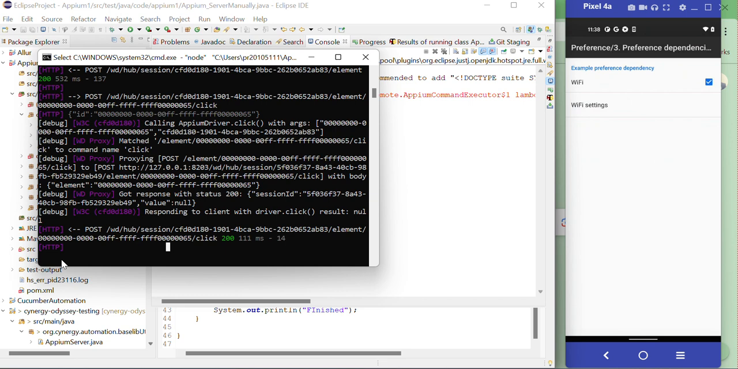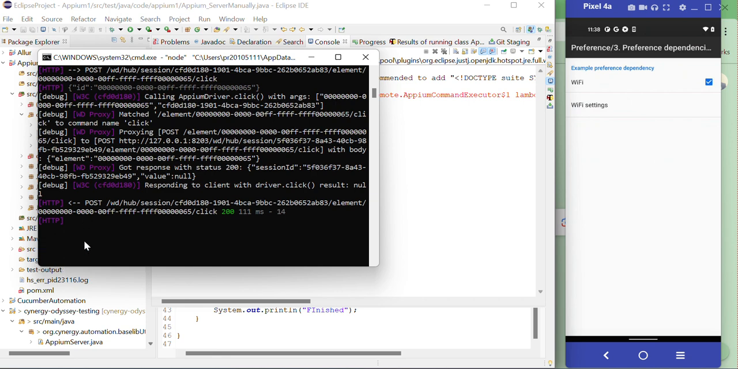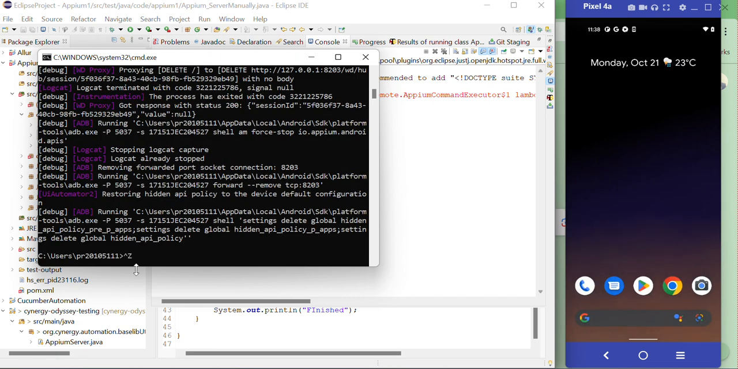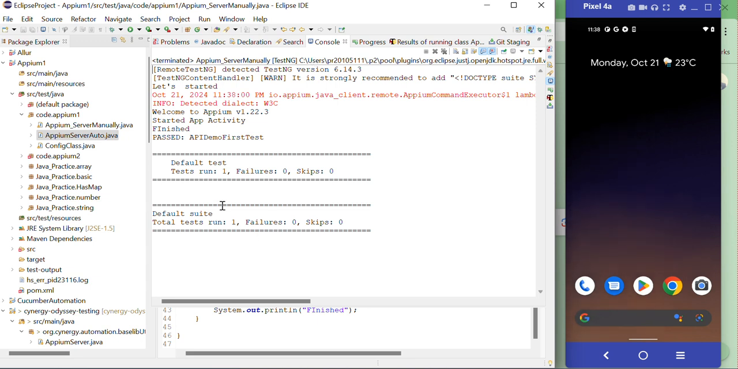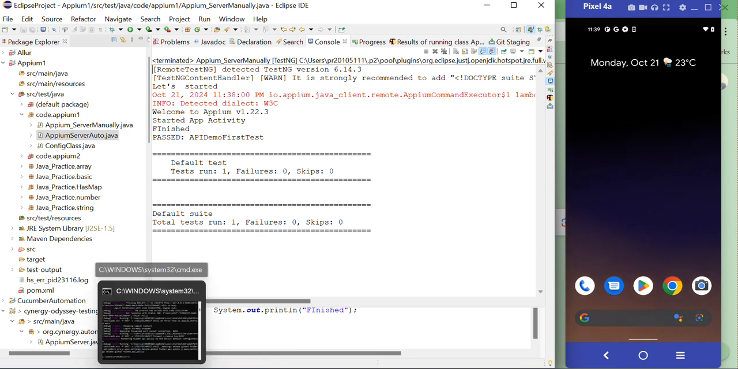Okay, and if you want to close the Appium server, how can you close it? You can just press Control plus C in your command prompt on your Windows laptop. Okay, that's all. So these are the two ways to run the Appium server manually. One is from the Appium desktop application, the second is directly from the command prompt.